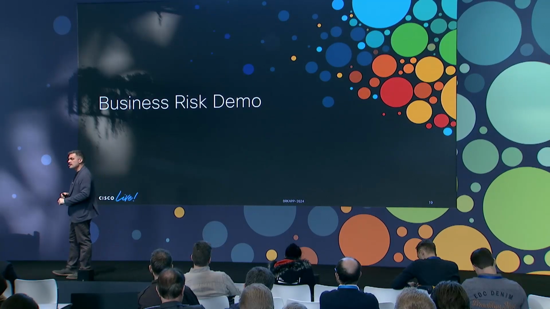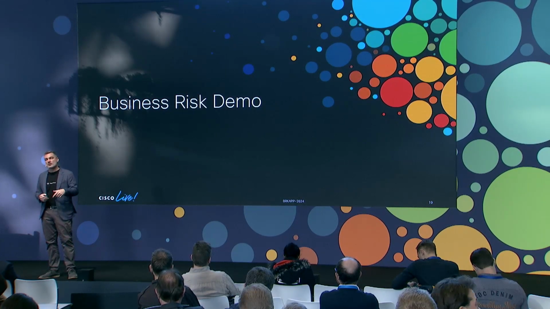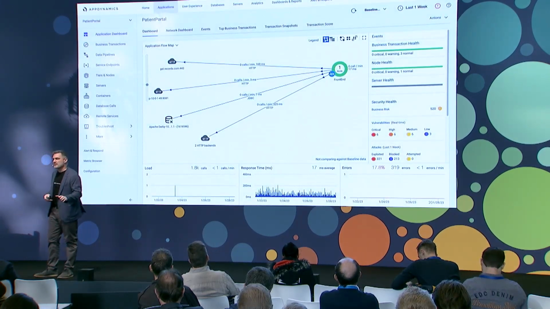I want to make it real for you. I'm going to go through a demo where I think you'll see the power of all of this coming together as an industry first. We're going to start here in AppDynamics.